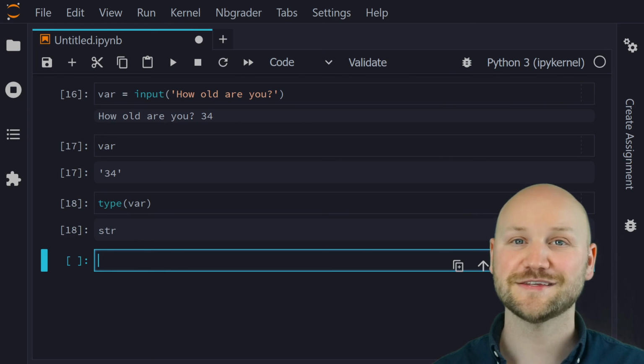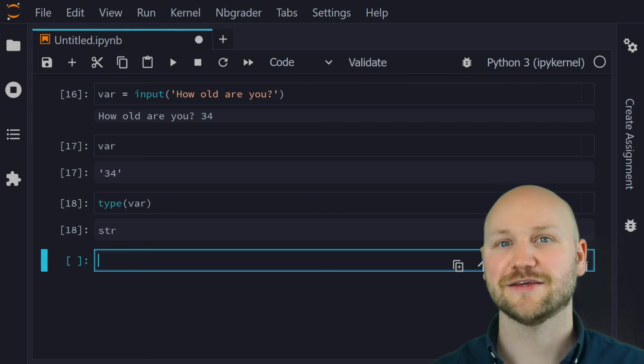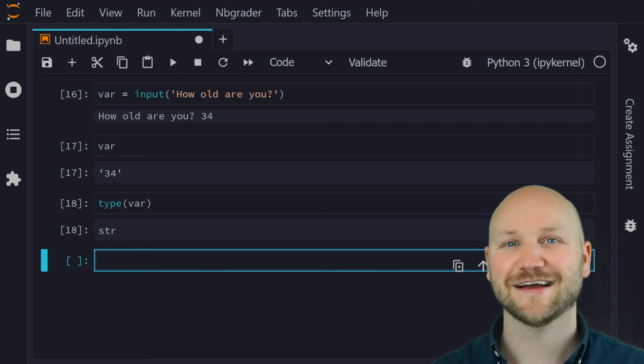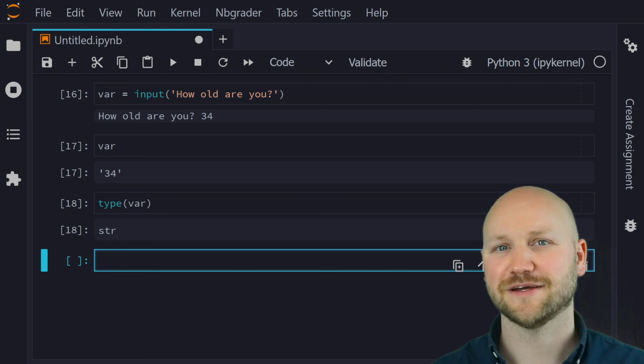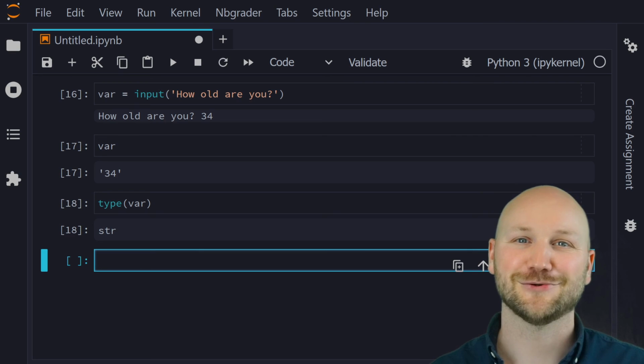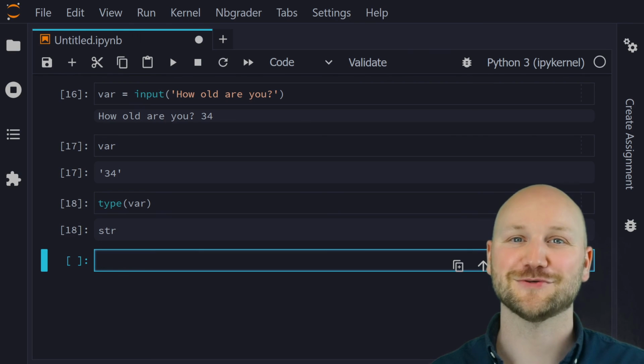Again, we need very often a number here. This is where the concept of casting comes in, creating from a string another data type, like an integer in this case, would be beneficial. This is part of the next video, so stay tuned.